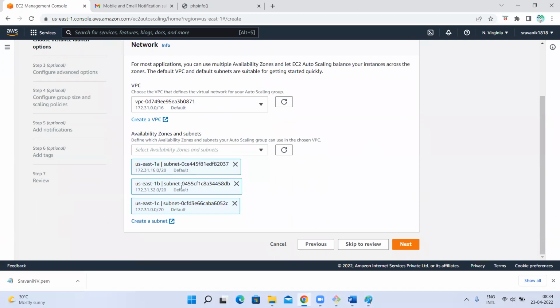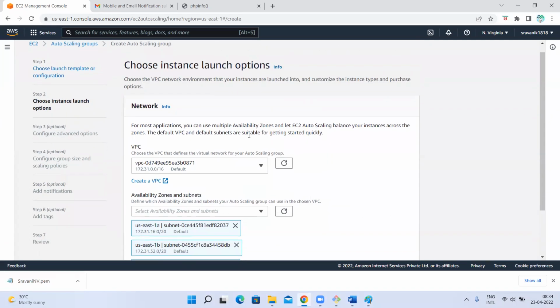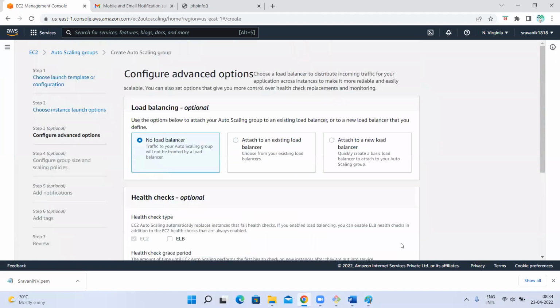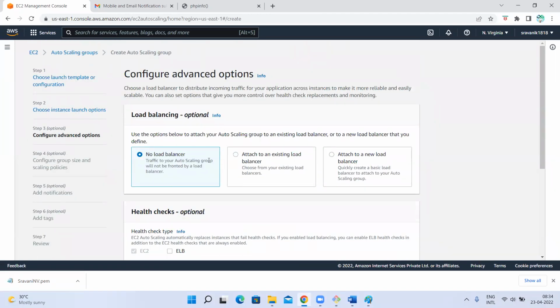Okay, done. Right. So next step here, it is showing launch instance options. Next, do you want a load balancer or no load balancer? Do you want a load balancer for this? Yes, exactly, I want one. Why? Because I want to do load balancing between the instances that my auto scaling group launches.